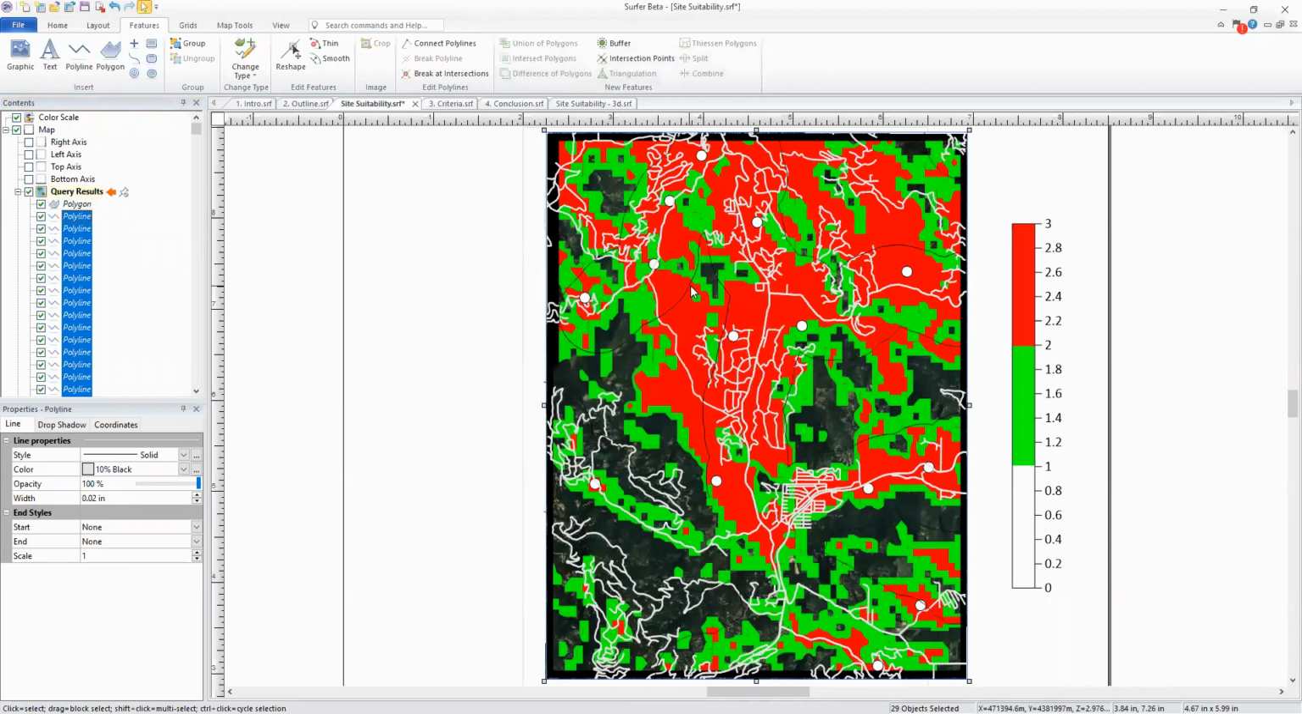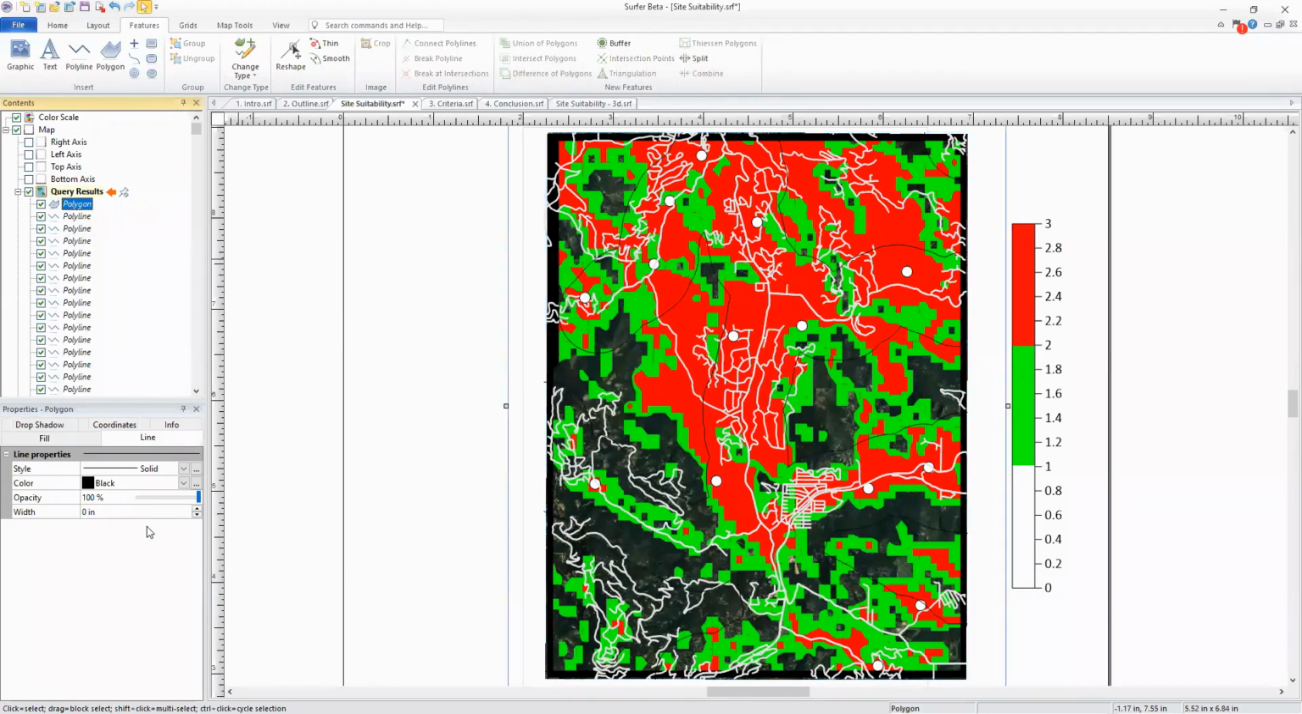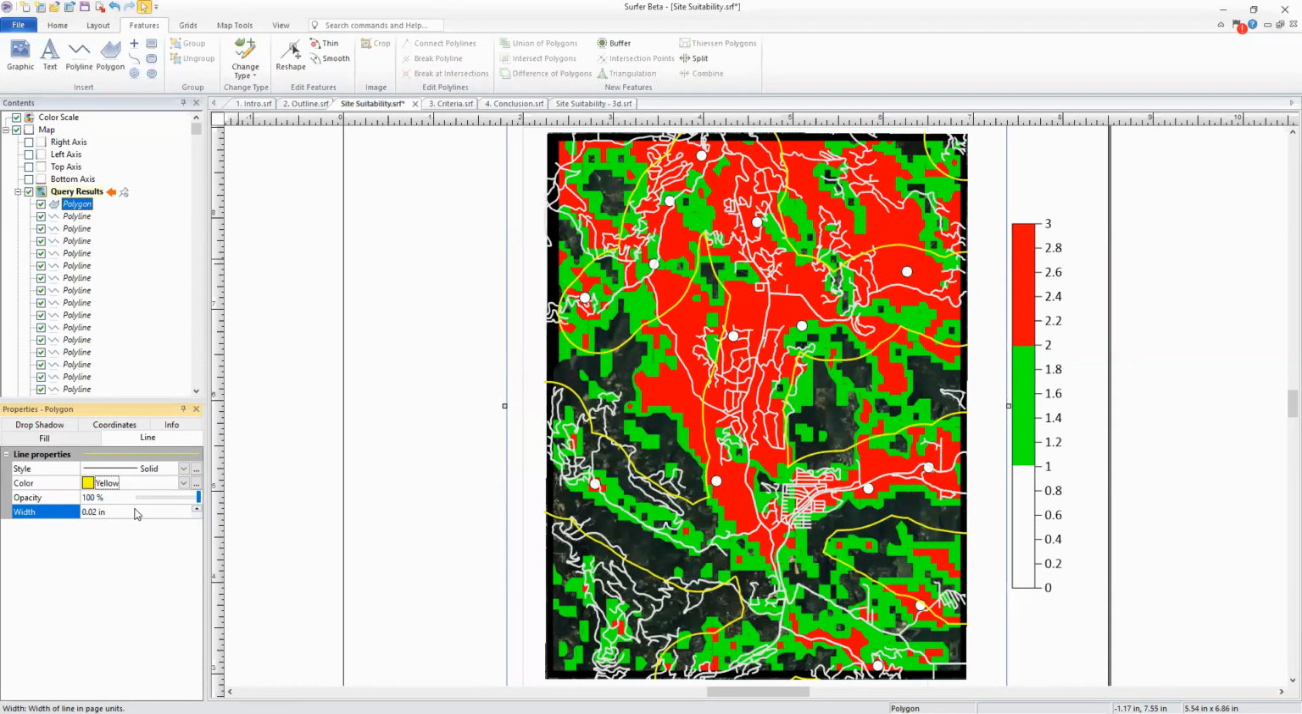And now you can kind of see this faint outline of this buffer polygon that we just created. I'm going to go ahead and make that more visible by changing the color to yellow, upping the line thickness a little bit. And now that the buffer is more visible, we can use this polygon to assign no data to anything outside of the buffer, since those areas don't meet our criteria of being within 1,000 meters of a major highway.